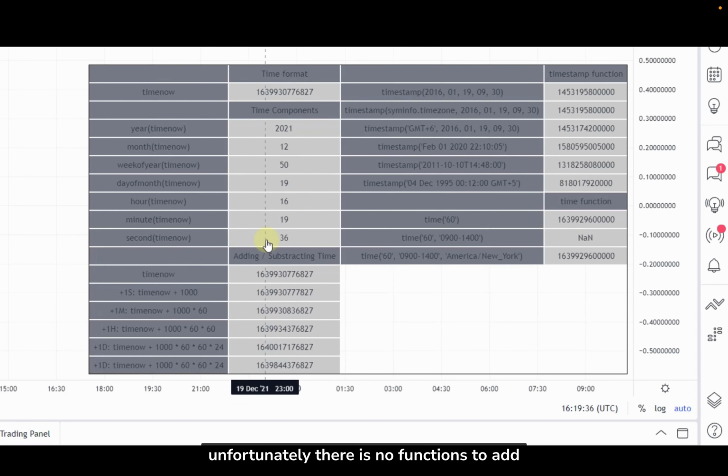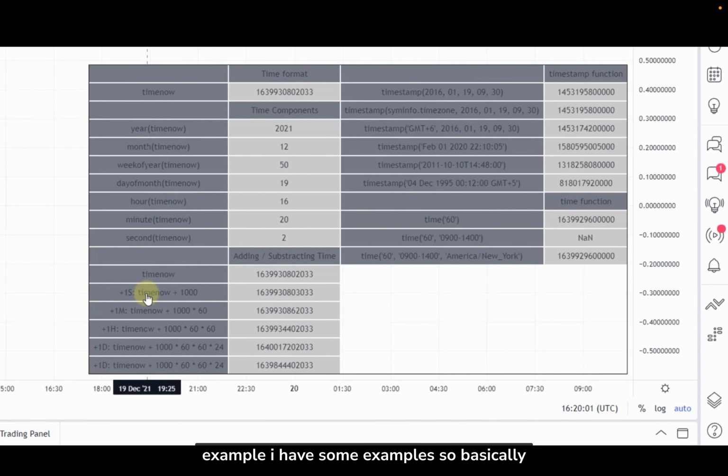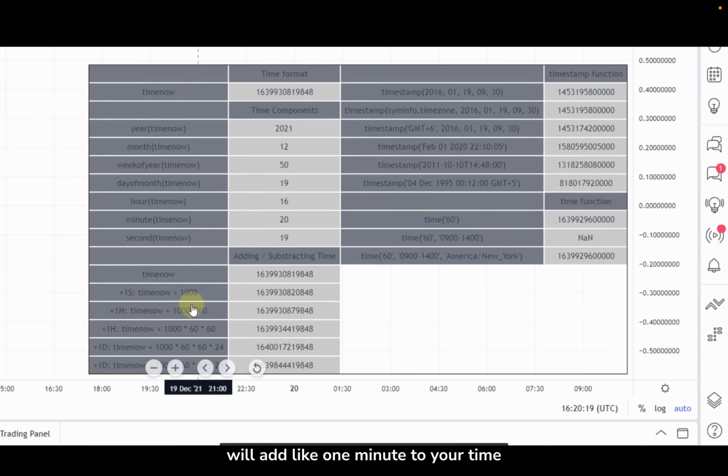Unfortunately, there are no functions to add or subtract time from your time variables in PineScript. But because underneath it's just an integer variable, you can just add some amount of milliseconds, and this way you can simulate adding and subtracting time. So here I have some examples. You can take the time now variable or any variable you want, and add 1,000 to it, and you will get time plus 1 second. Also you can add 1,000 multiplied by 60, and this will add 1 minute to your time. And if you multiply it by 60 again, you will get your time plus 1 hour, and so on and so on.